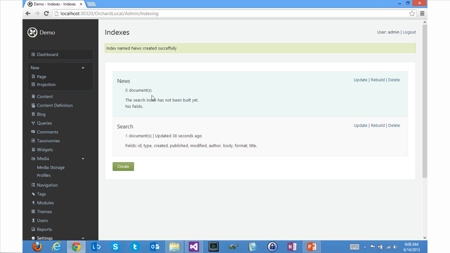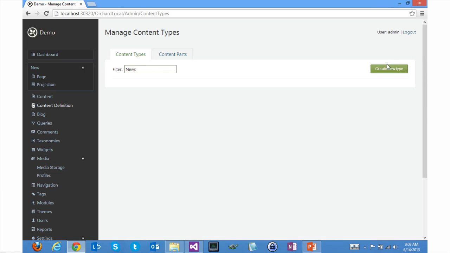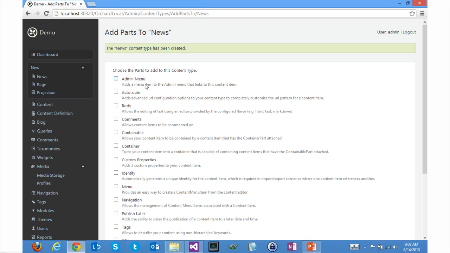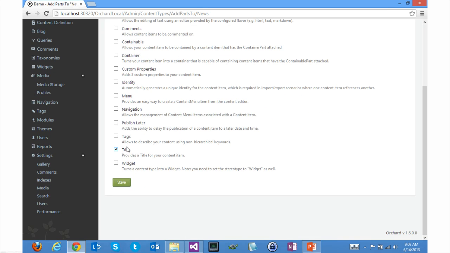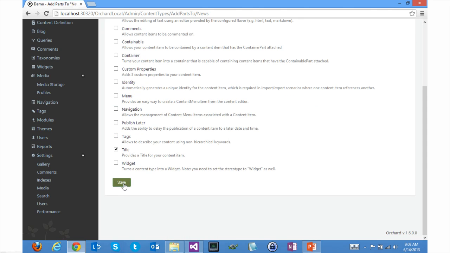And the goal is that you could define what will go in each index. So if I create a new content type named news, and no, what did I do? Okay, just create a new content type. Great. And I add a title, a body, and autoroute, the standard stuff. Save.